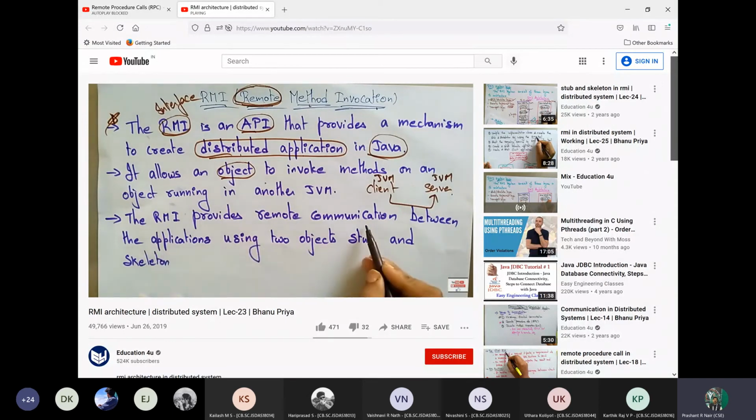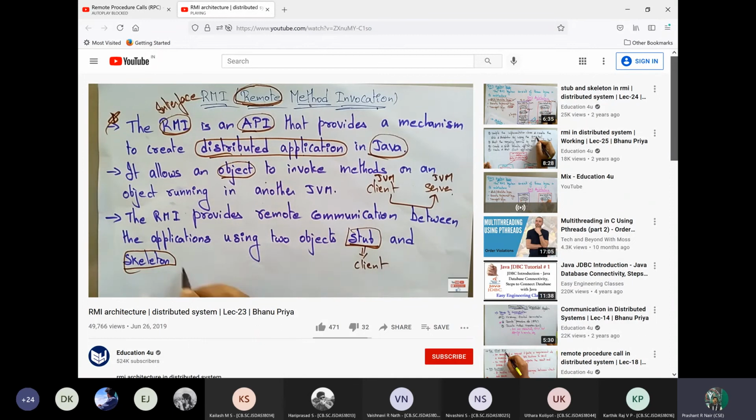The RMI provides remote communication between the applications using two objects, stub and skeleton. These two are the names you have to remember, the stub and the skeleton. The stub is present at the client side, whereas the skeleton is available at the server side. So these are the two objects that we use while working with this RMI. The RMI provides remote communication between two applications, between the client and server, using these two objects, stub and the skeleton.